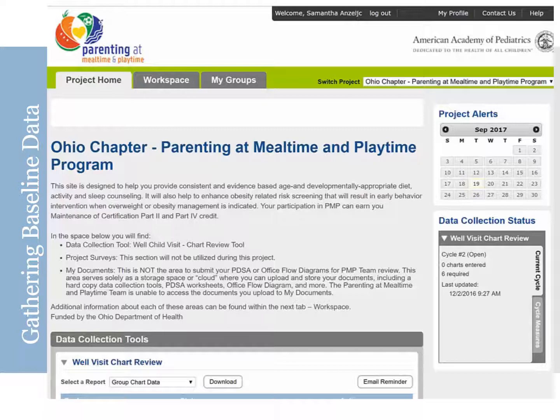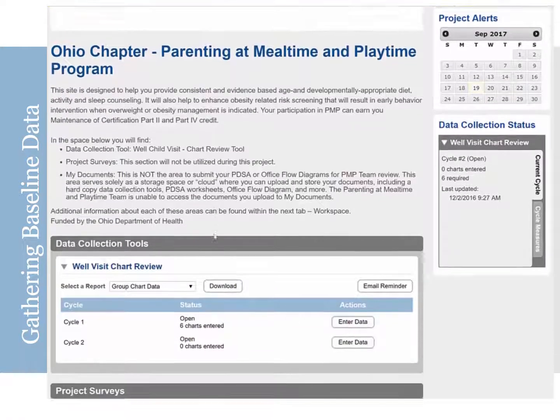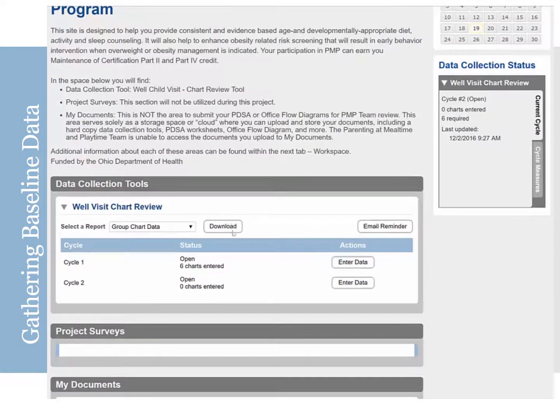So after having logged in to the PMP site, again, qidata.aap.org/Ohio PMP, logging in with your ABP ID or email and your password, you'll land on this project homepage. The main purpose of this homepage, again, is to enter your data. Our data collection tools are noted here, and we really just have the Well Visit chart review tool.